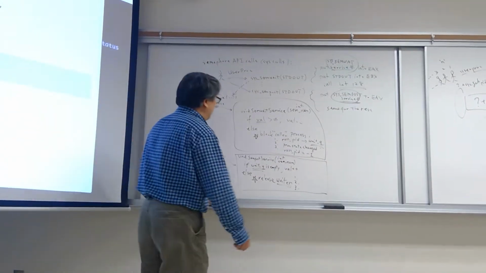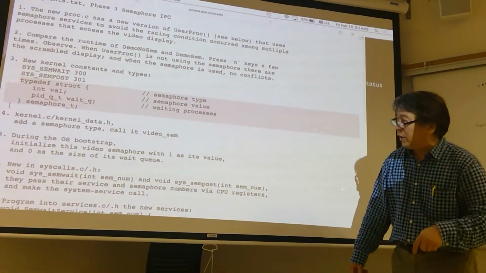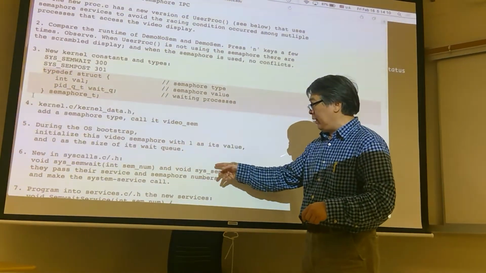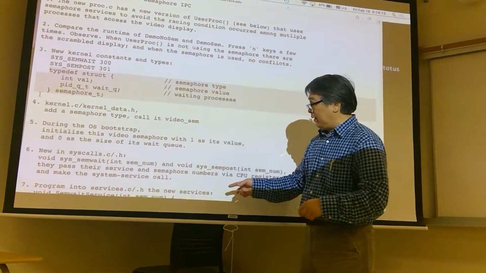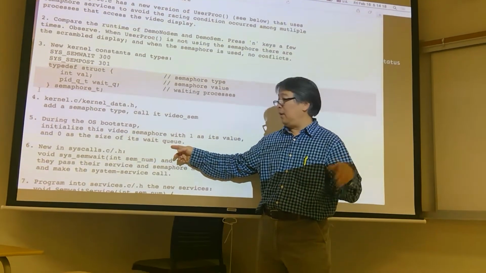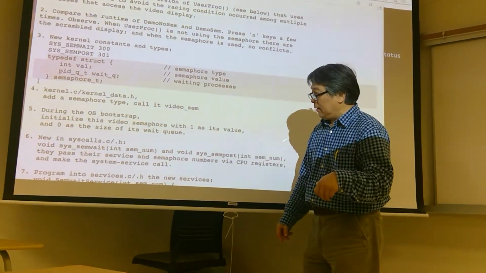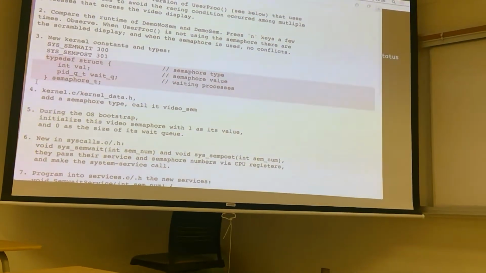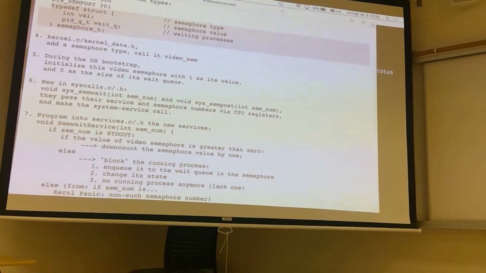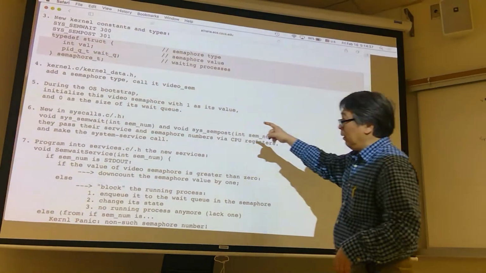To be more precise, during the OS boot, we're going to set the video semaphore with the value 1, and then empty the wait queue. The wait queue has no waiting processes initially. So the semaphore is ready, and the new syscalls are the same way as the post syscall. Need to, like I said, put into the EAX and EBX the 2 numbers.